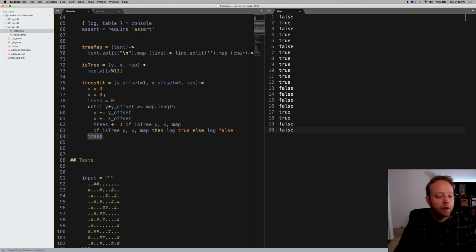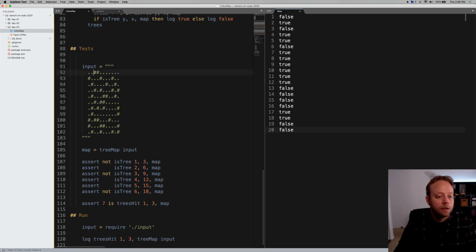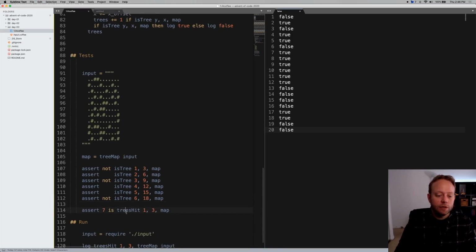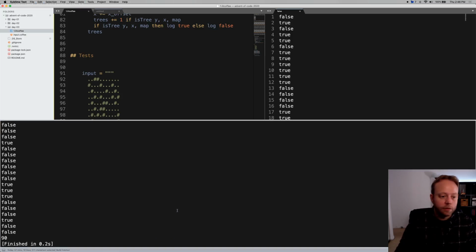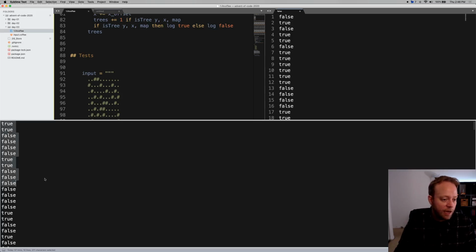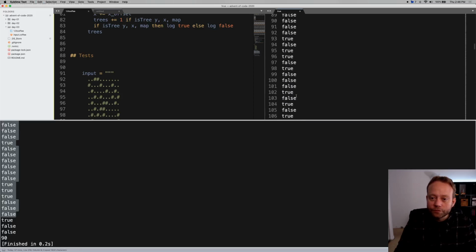And then we return the number of trees. And in this case, it returns false. Okay. Let's log. Oh, you know what? These assertions are also logging. So let's comment things out and run it again. Okay, so now this is the actual map of what we're logging.